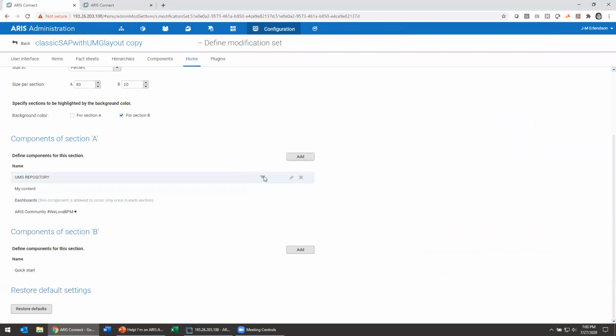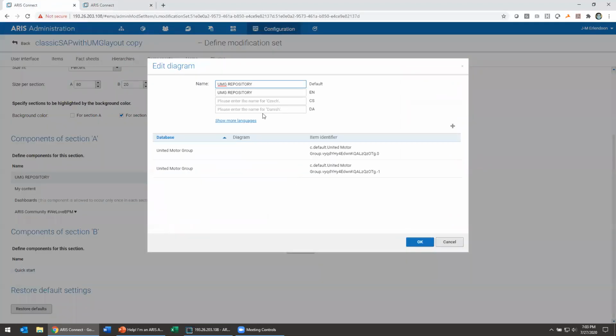And then, as I said before, you can change things like the name. So UMG repository, I'm actually going to call this my example database. Example database. Now, what you're going to want to do is put a diagram in here to edit which diagram shows up.